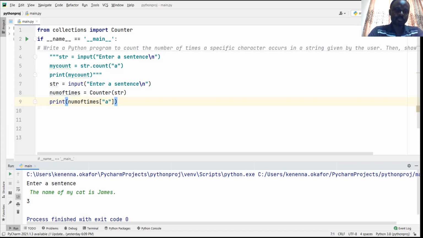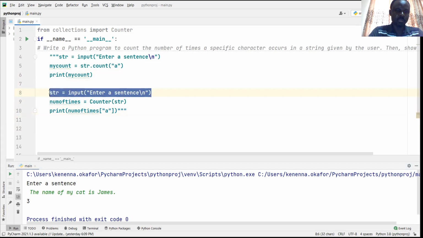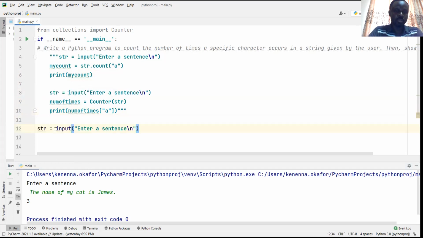Let's see. So again, I'm just going to comment this. Okay. And we'll continue. Now, guys, let me just copy this. I don't have to copy it again. String, that's the input from the user. Got to indent this. Right.